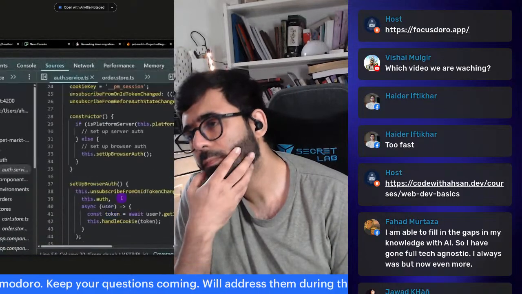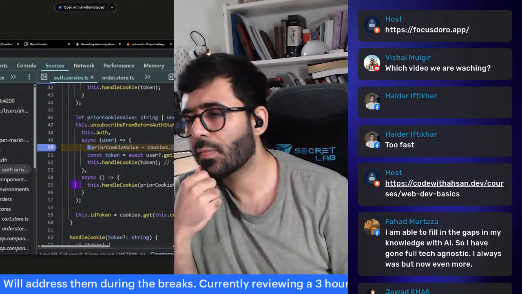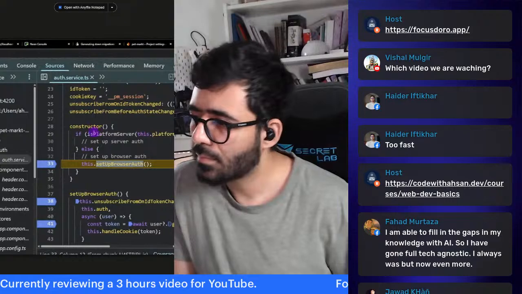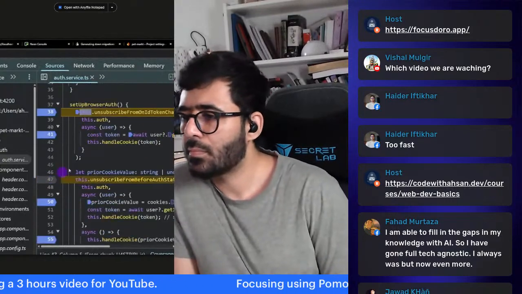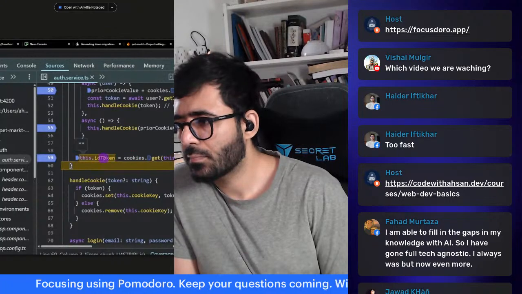I'm going to go to the auth service and put some breakpoints here. I'm going to click inside here as well, whenever the ID token changes, and then when we have the auth state change as well, and the abort here, and I'm going to put a breakpoint here as well. Now when we refresh, let's see what happens. In this case, it goes to setup browser auth because this is not platform server. So it goes inside here, registers this function, and it should also register this function as well. So it comes here as well, and then comes to this particular line. It will try to get the cookies but will not find anything, so this should be an empty string by default, as you can see.